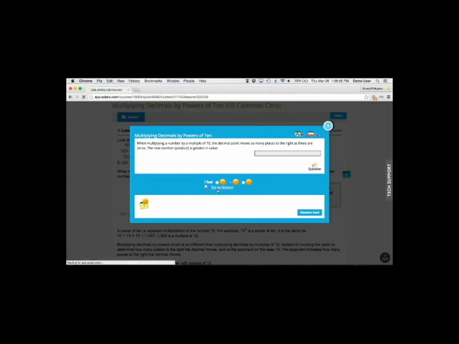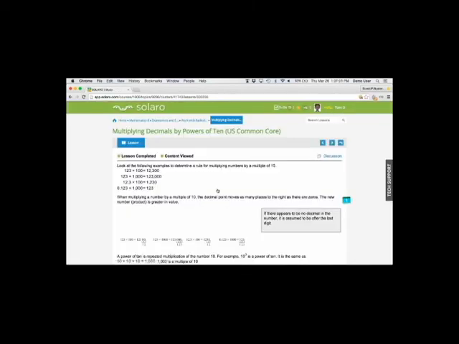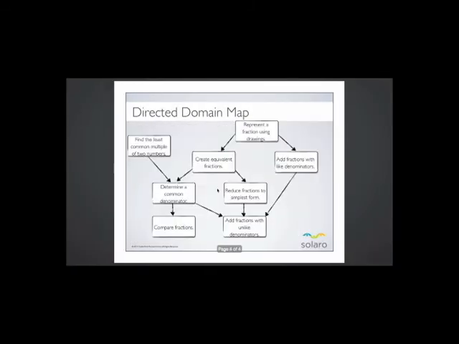I can also go back to the lesson, and this works in the fact that Solaro works through what we call a directed domain map. So you realized, or you saw, how everything is connected through attributes in the domain. Those attributes are all linked in similar ways, in that in order to arrive at an attribute, you need it to come from an attribute. So if I arrive at add fractions with unlike denominators, I came from one of three places as a student.